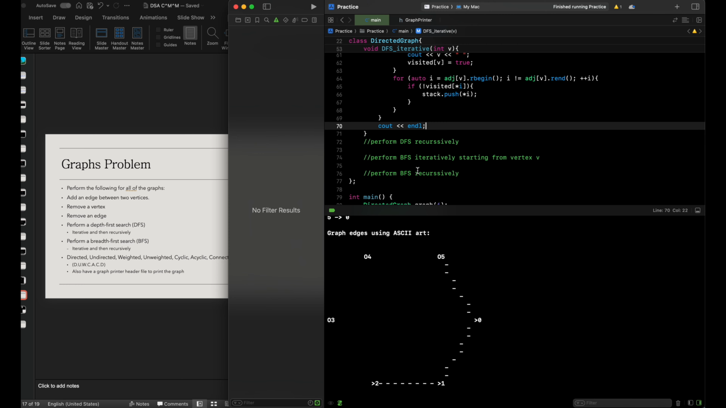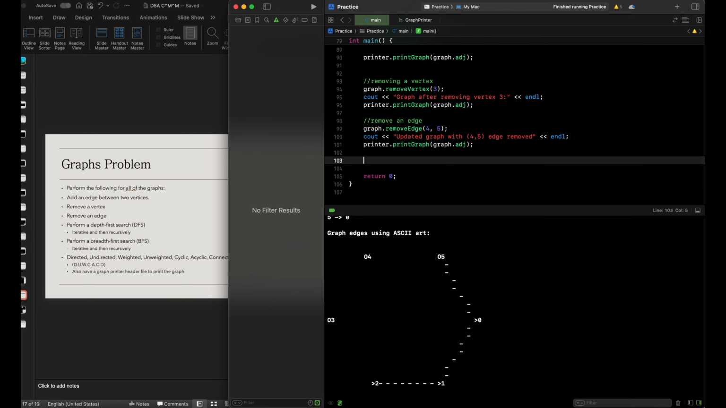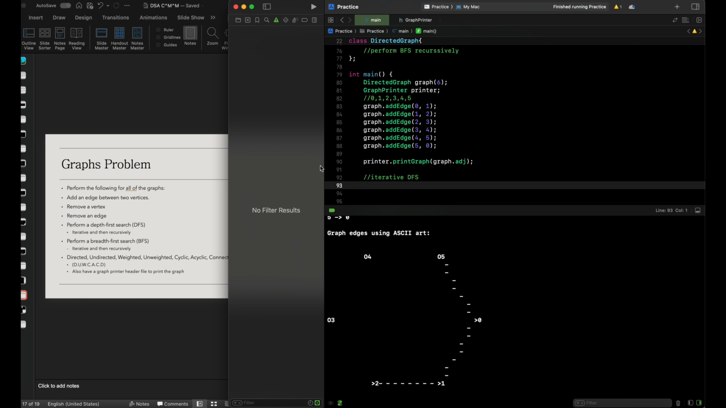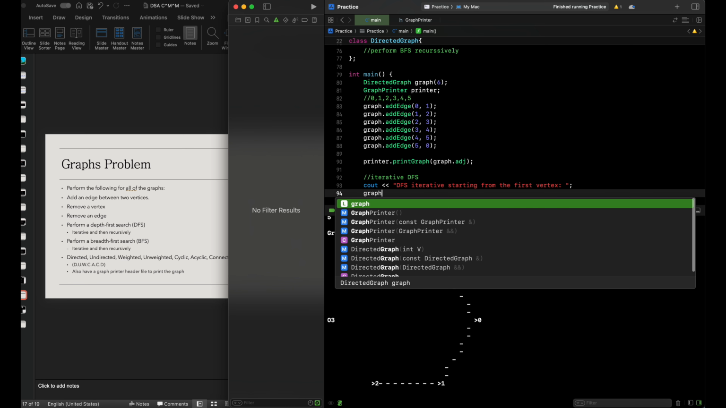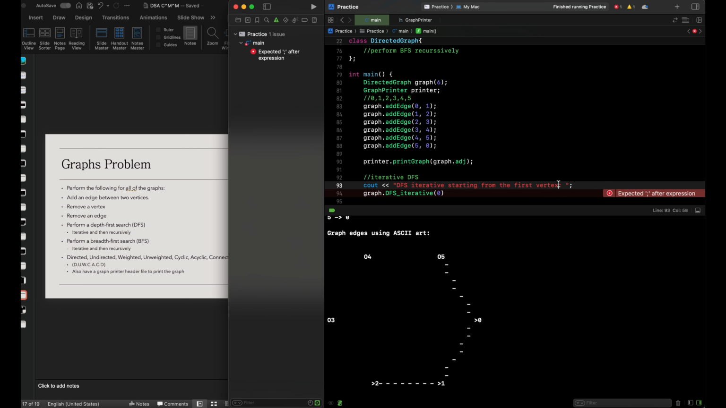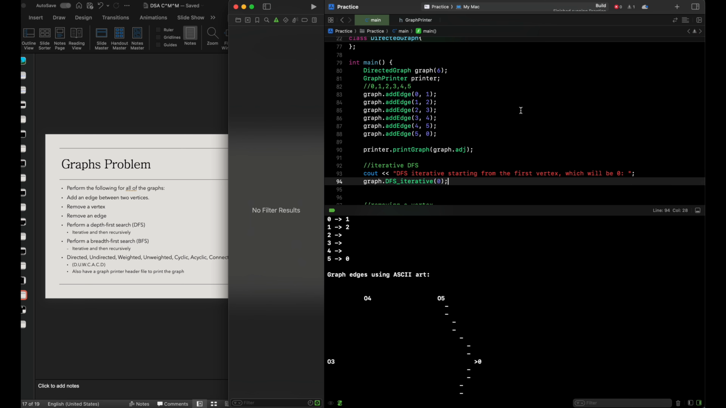And now, for the next part, I'm going to go directly back inside of our main function, and then we can do iterative depth-first search. In fact, I'm going to put this right here, prior to us removing everything. There we go. Cout: depth-first search iterative starting from the first vertex, which is what we see. And then I'm going to do graph.depthFirstSearchIterative for the very first one, which will be 0. Make sure you have your semicolons here. And then we're going to run this.